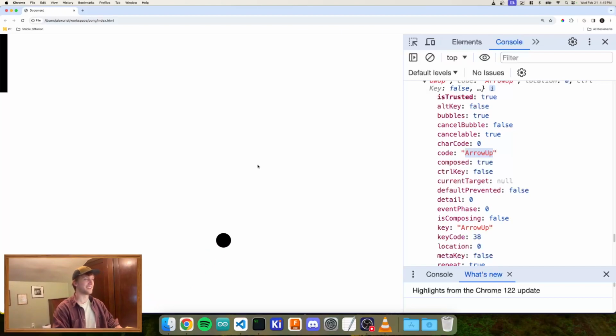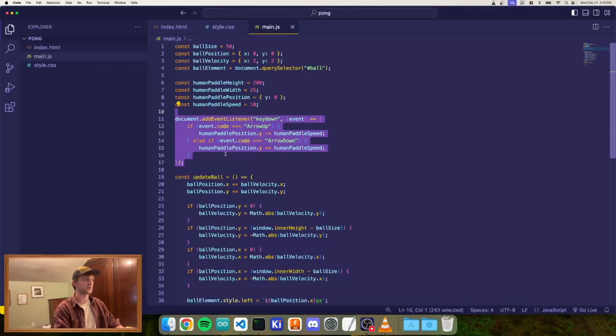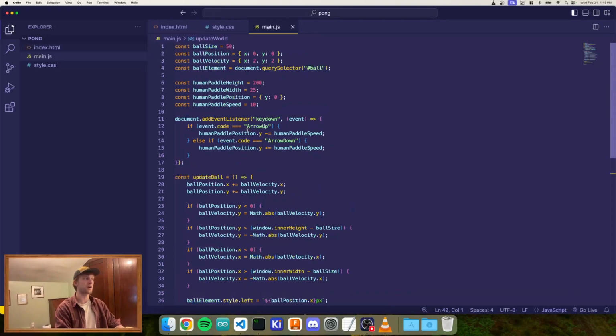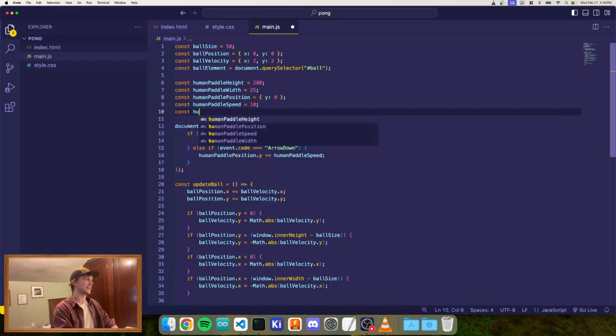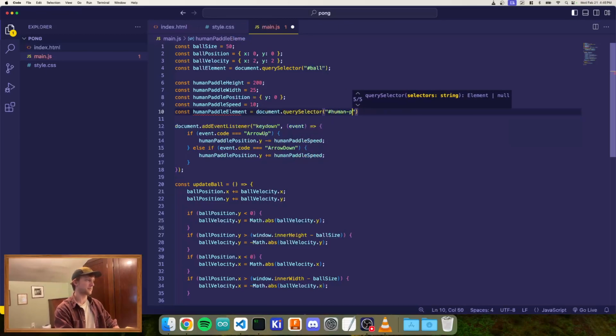Okay, so nothing's happening. I have to refresh, but nothing's still happening. What we forgot to do here is say, in our update world game loop, let's actually go ahead and draw the paddle at the position that we've defined here. Because once again, there's nothing that connects this notion of position to our actual HTML element for the human paddle. And so we'll say human paddle element is equal to document.querySelector human paddle.